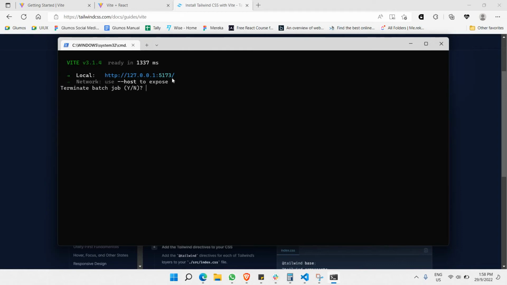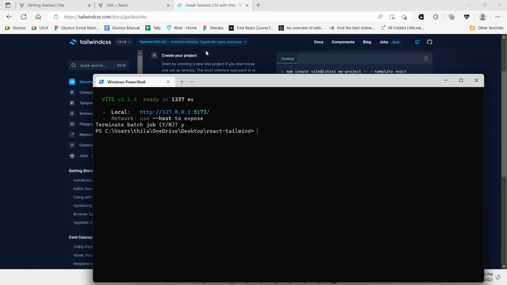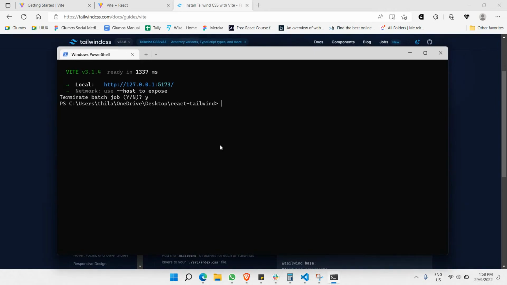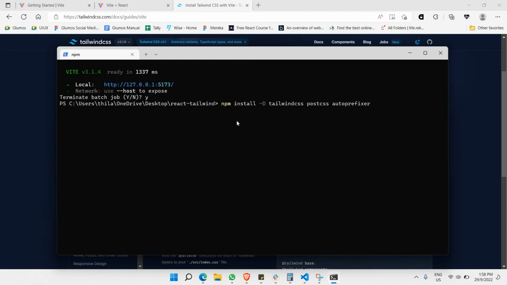We need to switch off this server for a while and make sure we are inside the project, like how it has been said. We need to cd into our projects folder. So now we're going to install that. We're going to paste it anyway. So this is what's going to happen.